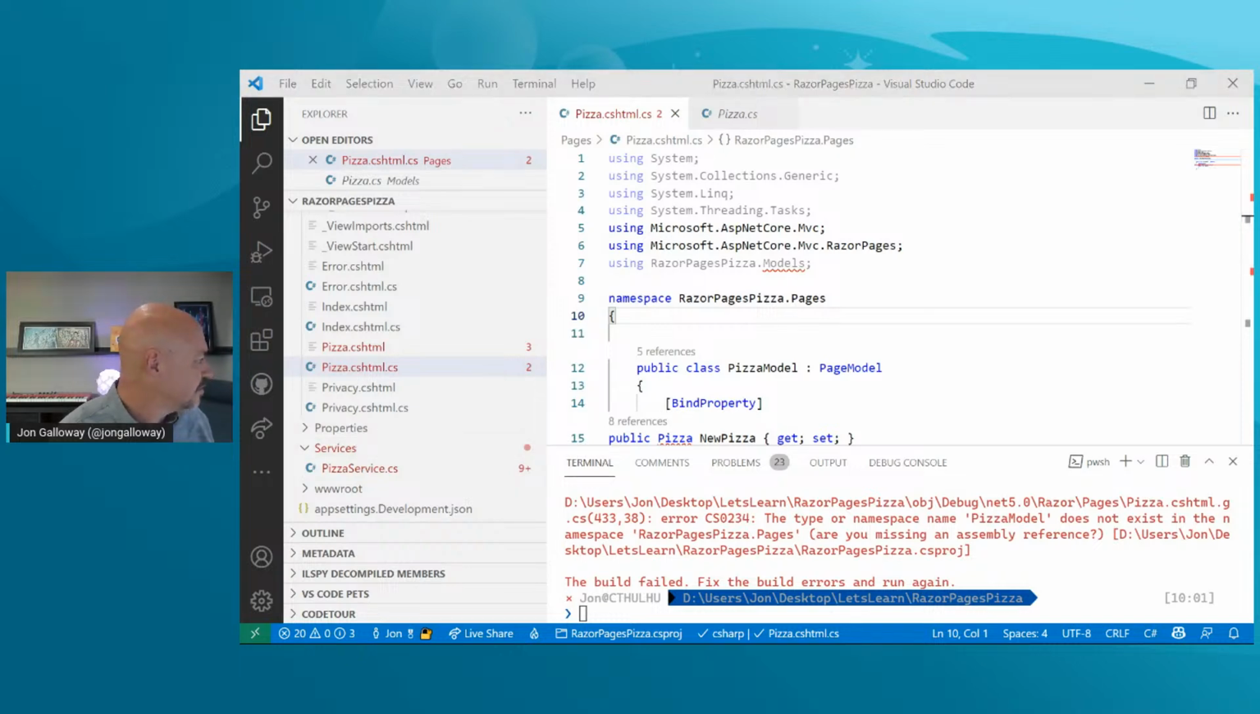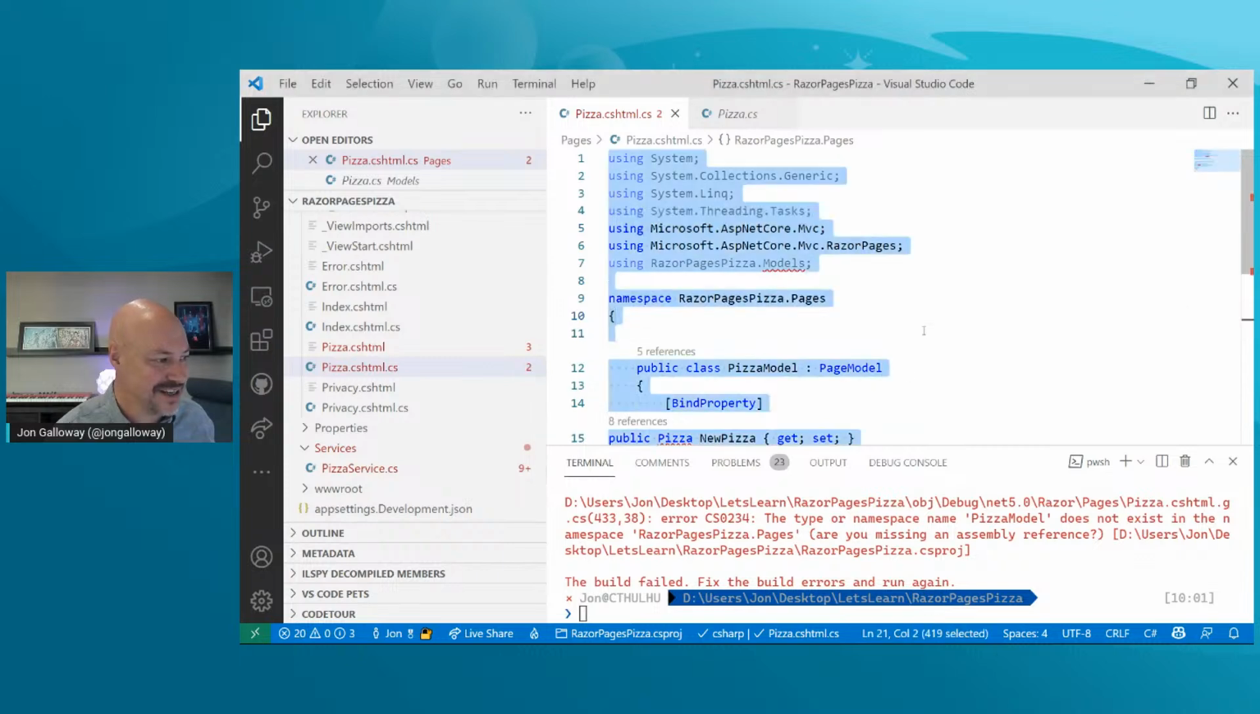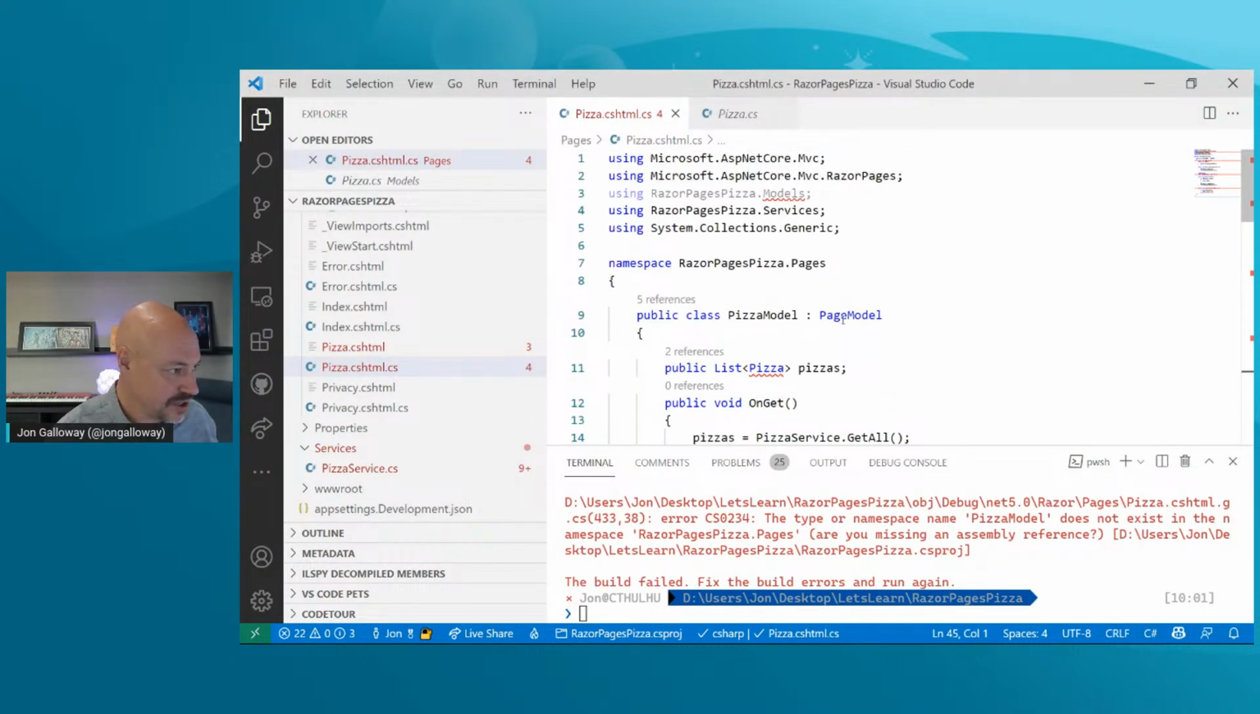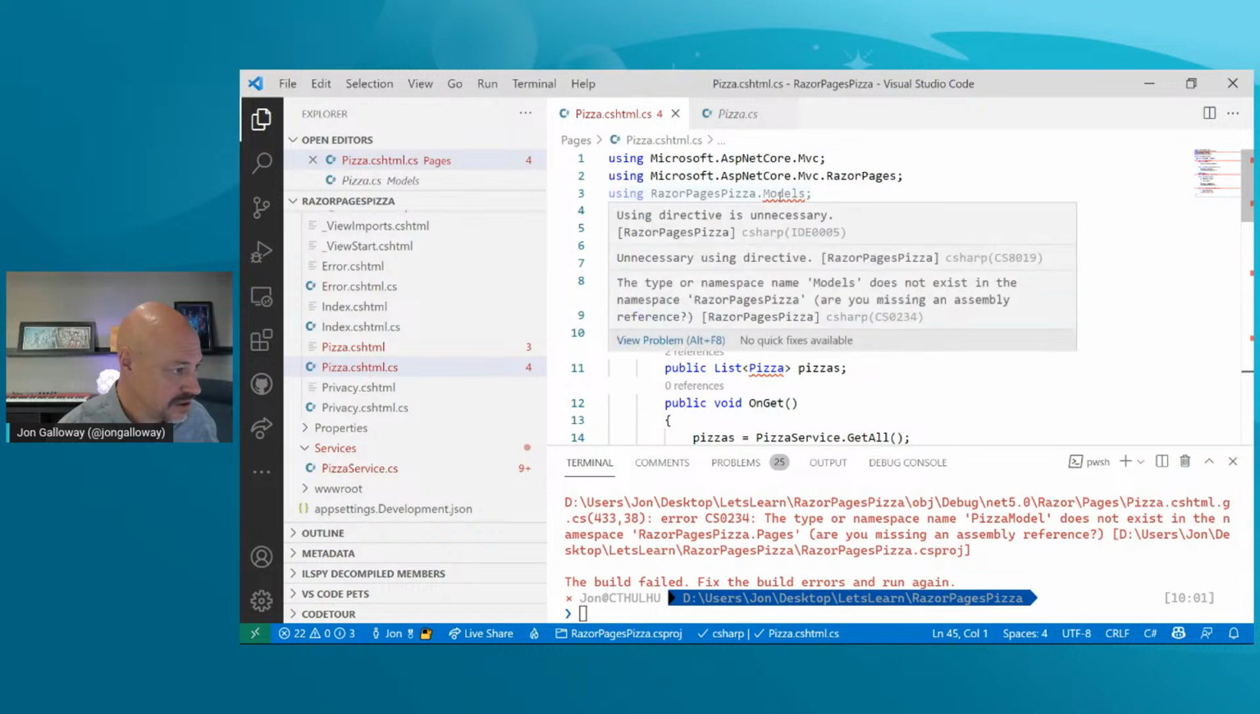Tell you what I'm going to do. Because I mistyped this, I'm going to follow what I did on the front end. I'm going to paste this in and we'll talk through it. And hopefully this will work. So, pizza.